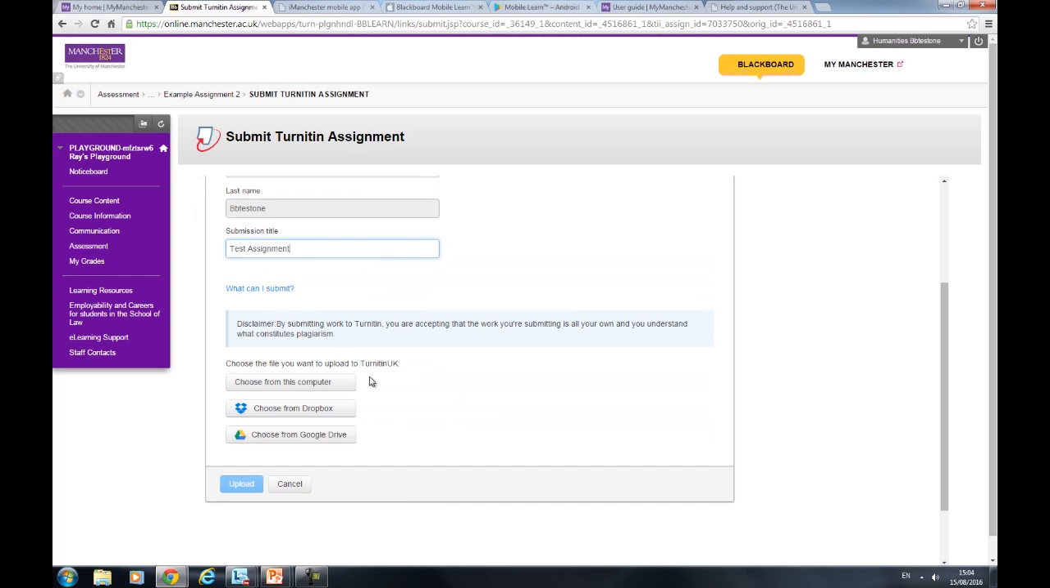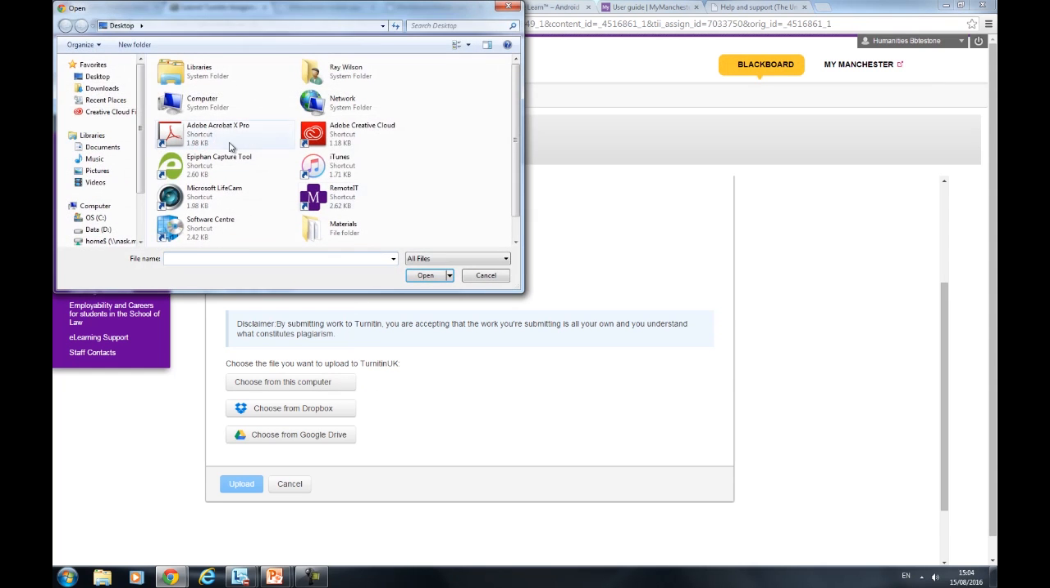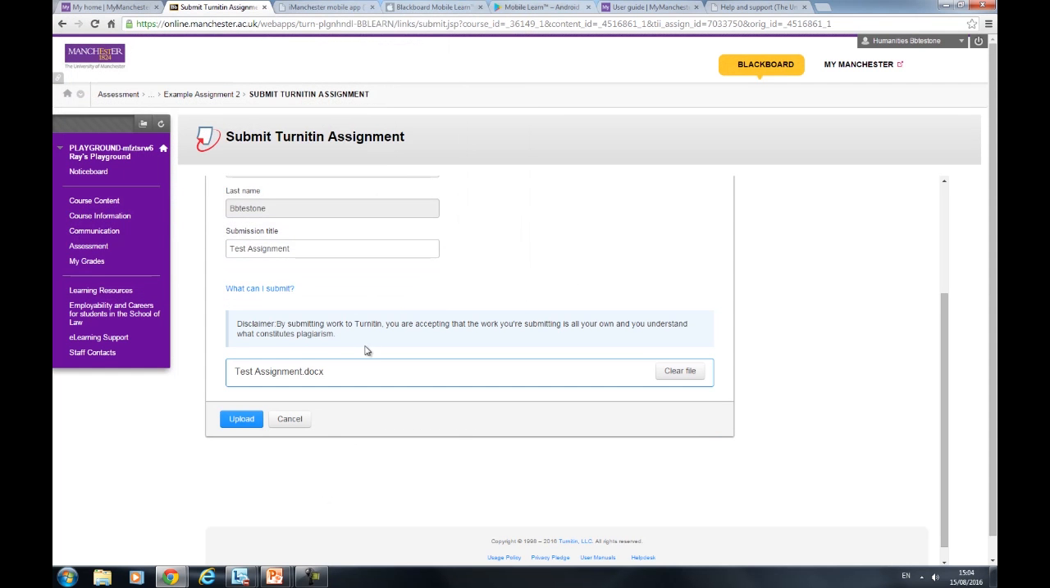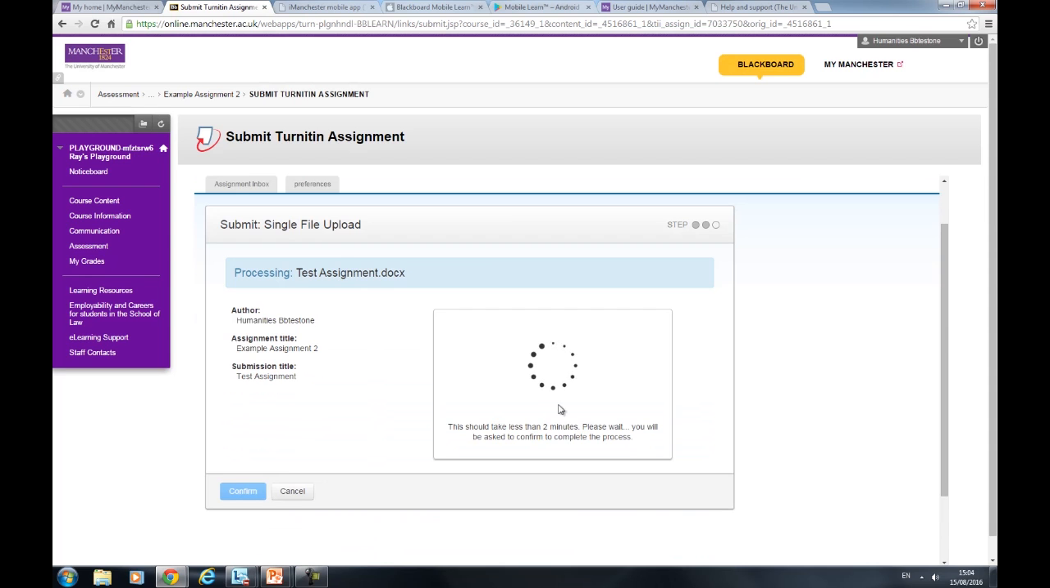And to find the file, you can either choose from this computer or from Dropbox or Google Drive if you happen to use a cloud software like that. In this case, I'll find it from my computer. Once it's in, like this, you can click upload. It may take a moment depending on how big the file is, but it shouldn't take too long. It will continue loading.